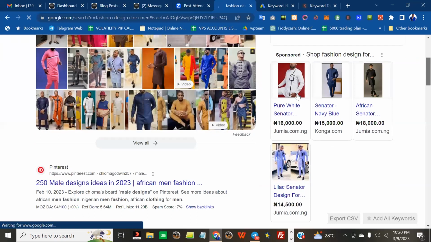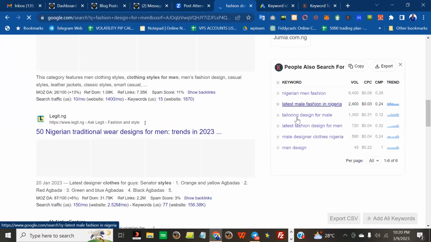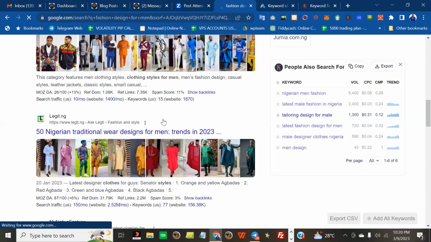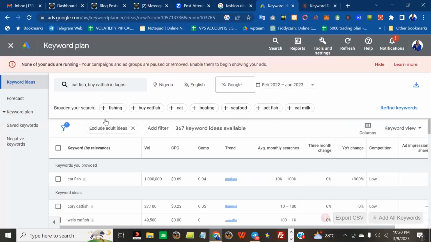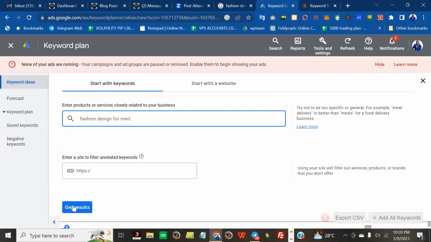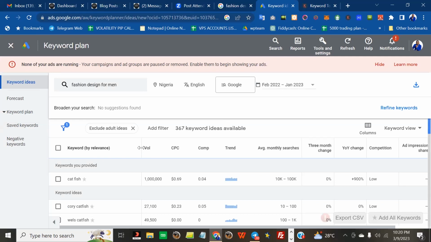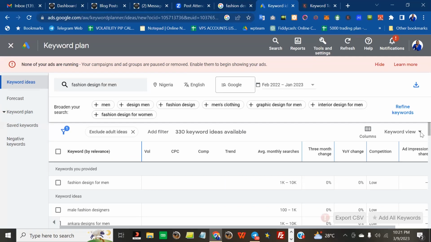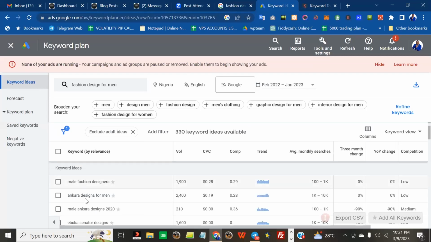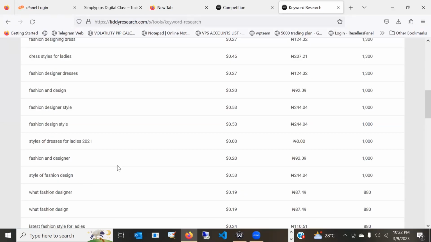Okay. Nigerian men fashion, 8,400 searches. Tailoring design for male, 1,300. Okay. So this is how you search. If you now take this to Google also, Google keyword. So you can see other things there. You can see what people are searching: Ankara design for men. So there's a lot of things that you can actually write on, okay?